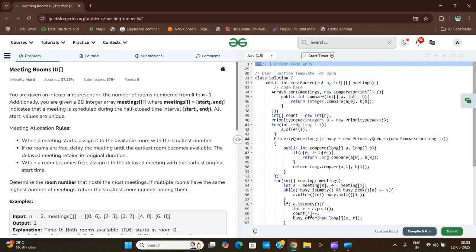Then another priority queue has been used over here to track busy rooms, storing pairs of end time and room index. It's sorted by end time so that we can know which room will become free next.